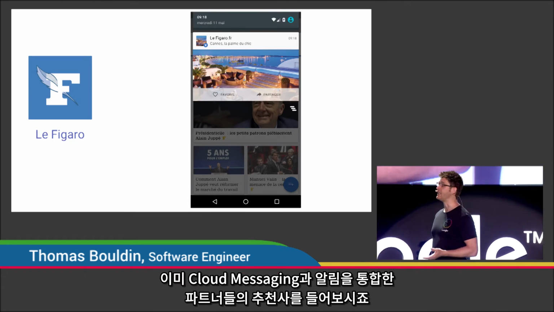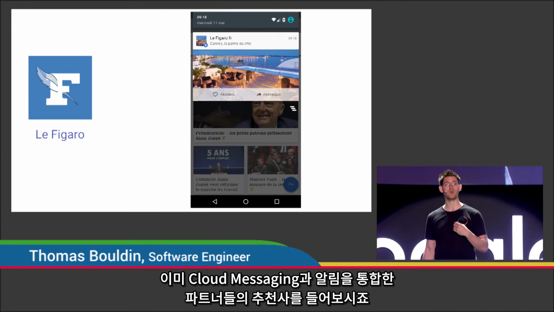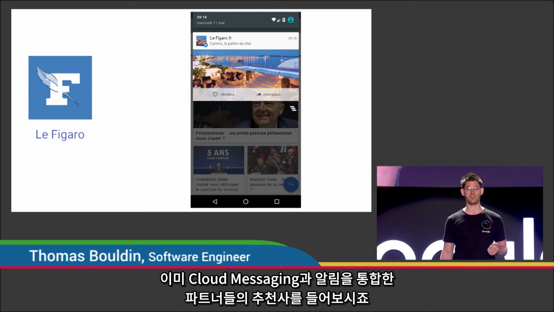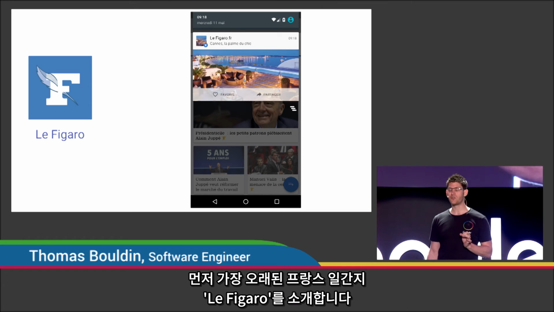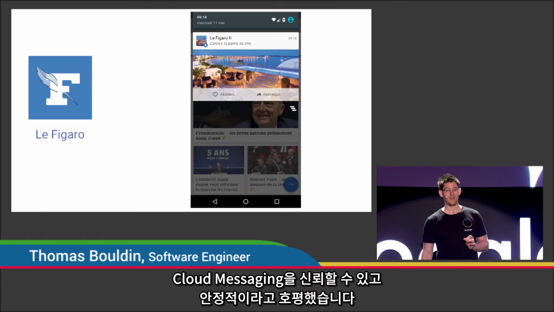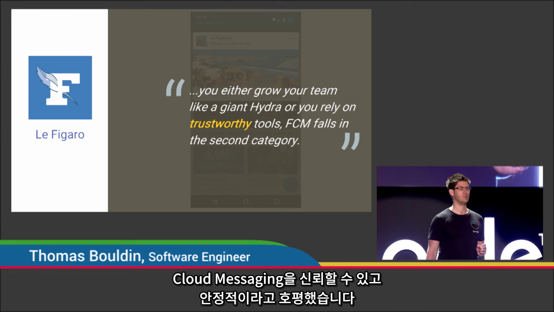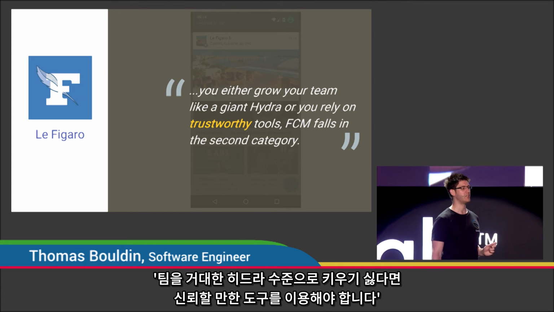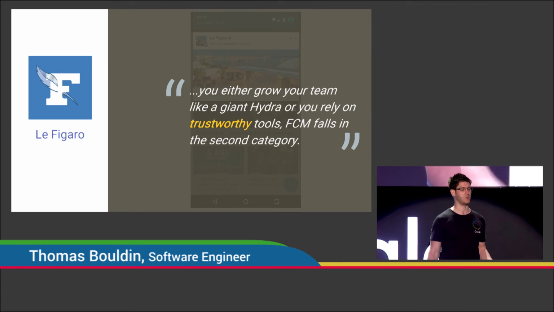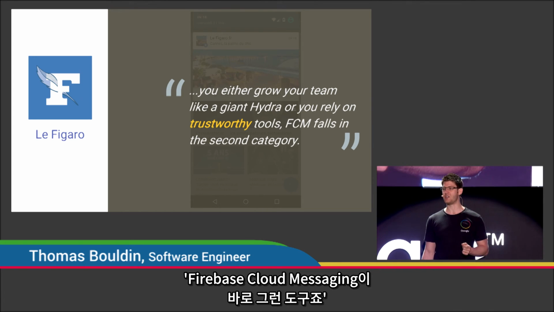But don't just take it from me. Here's some testimonials from partners who have already integrated with cloud messaging and notifications. The first is Le Figaro, the oldest French daily newspaper. They talk about how trustworthy and reliable cloud messaging is. You either grow your team like a giant hydra, or you rely on trustworthy tools. Firebase Cloud Messaging falls into the second category.